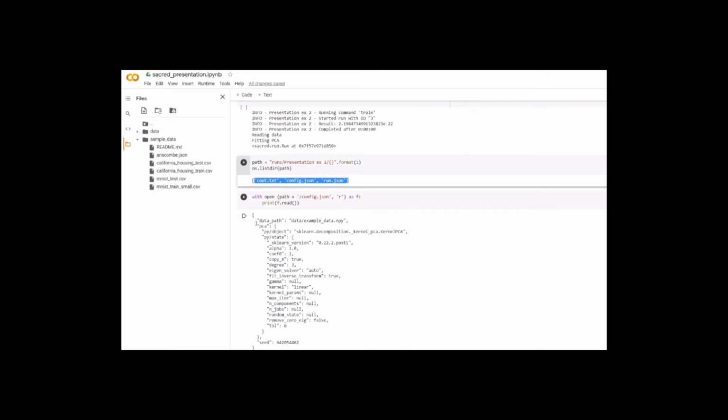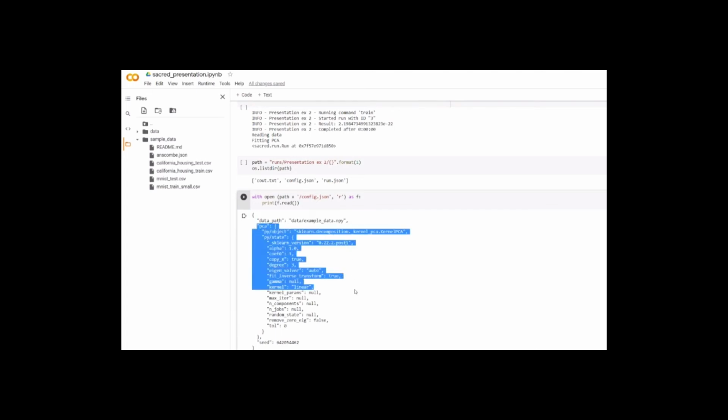So besides the seed, we now have, of course, the data path, but also the object that I defined, the PCA with all the parameters in there. Which again, if I'm going to do hyperparameter optimization, is very useful to have all the hyperparameters, so not only the ones that I set specifically, but actually all the parameters that the PCA object catches in here in the config file.